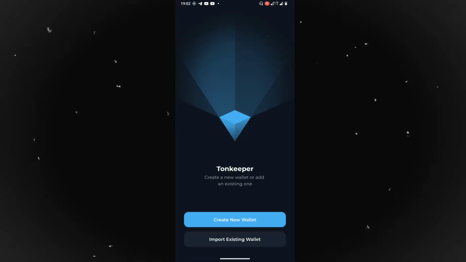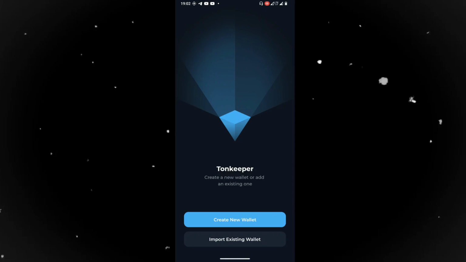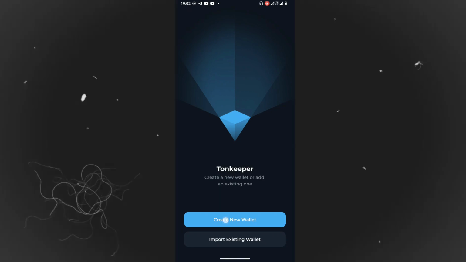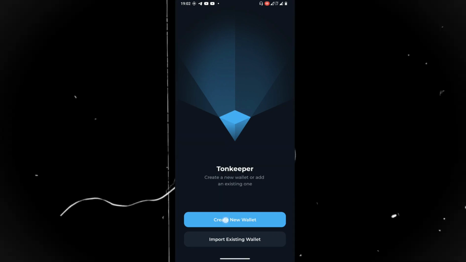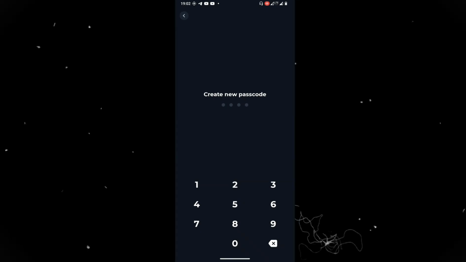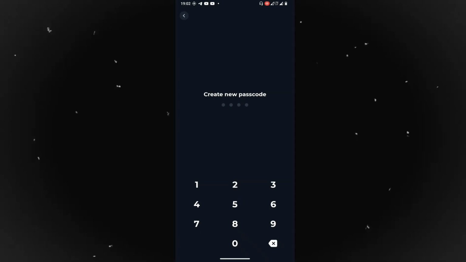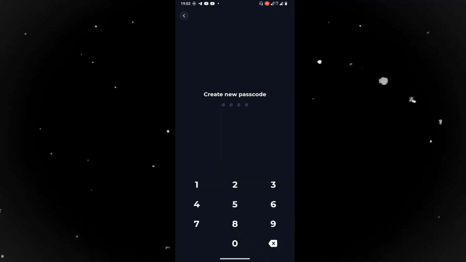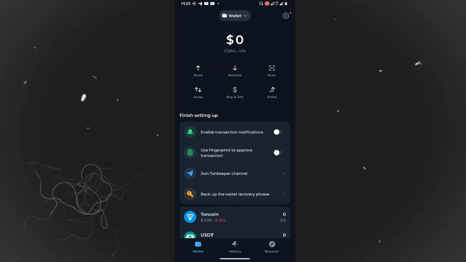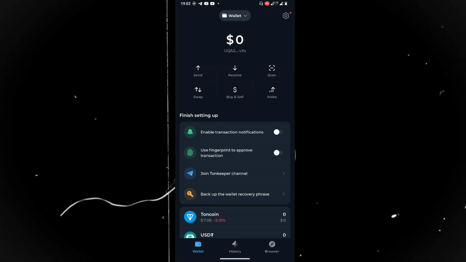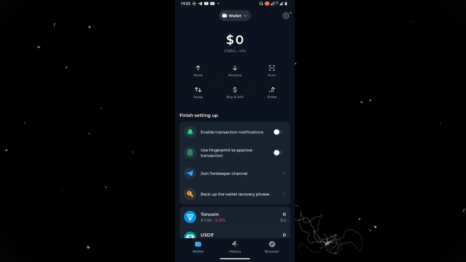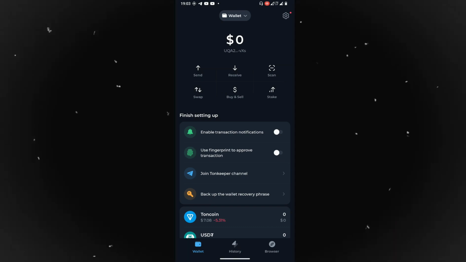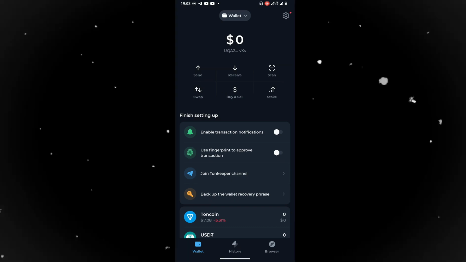All right, so if you have an existing wallet, you could import it, but if you don't, like I don't, then you would have to create a new wallet. So I'm going to touch here on create a new wallet and I will input a passcode. All right, and here we are. After inputting the passcode, this is what you would arrive at. The next thing you want to do is to finish setting up.